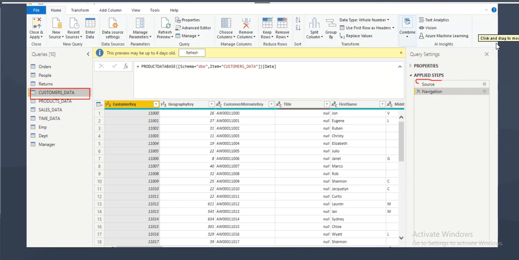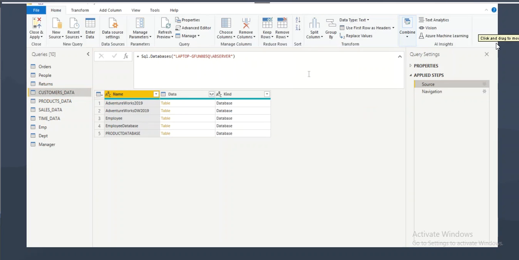You can see it in where? Source. I can just go to the source. I can understand it is coming from a SQL Server database. And what is the server name? While connecting to this database, I gave the server name. This is the server from where I am bringing the table.